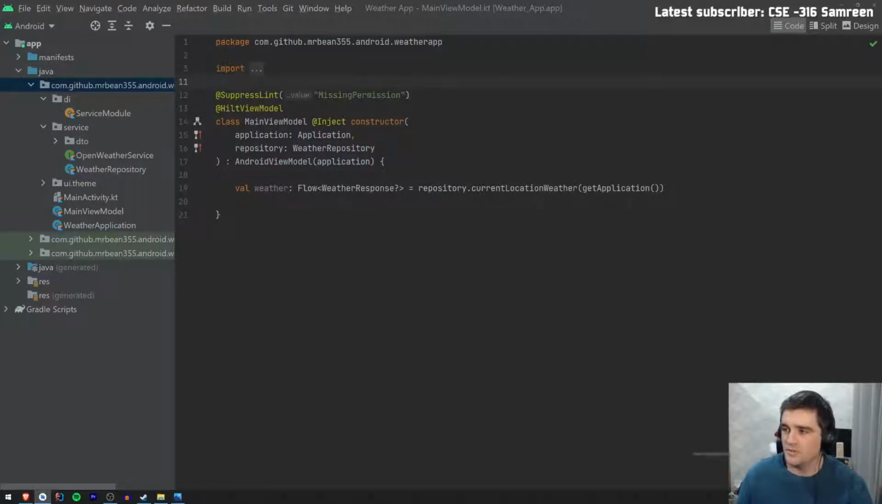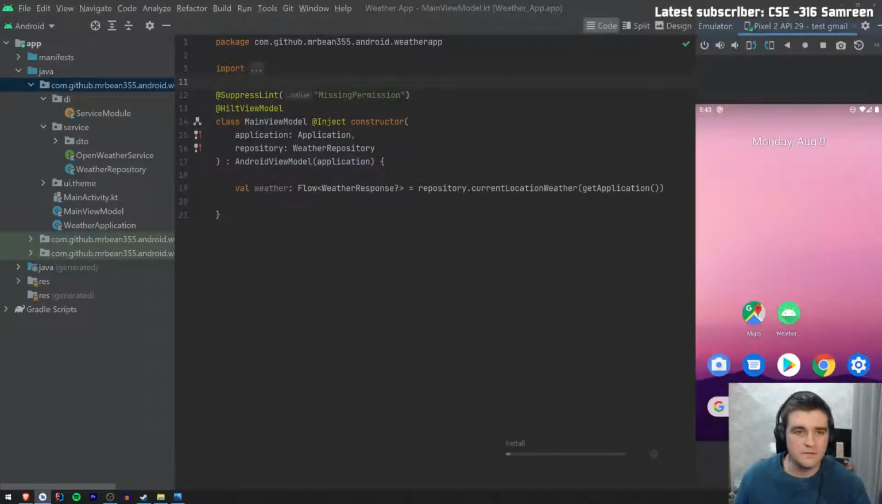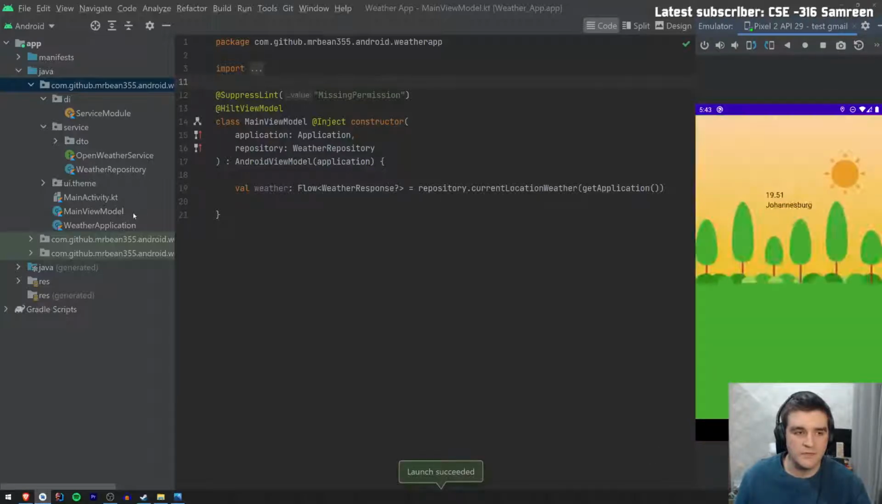Cool, so I just pushed the adding DI. I'll keep it as Android view model for now, because I do actually need that context. Okay, I guess it's one of those things where it just disappears and you don't really have control.